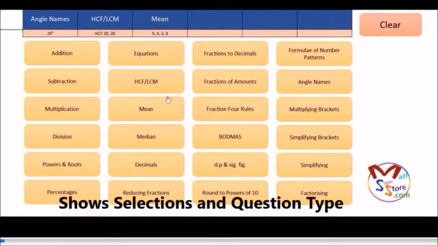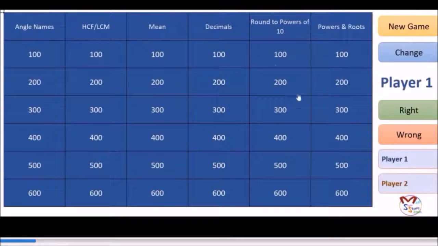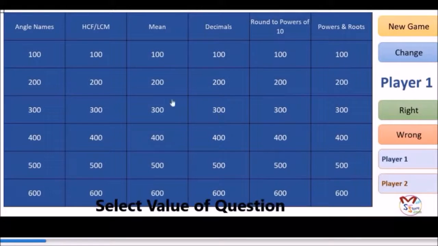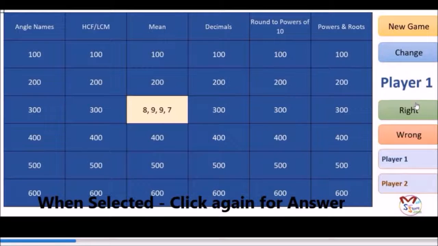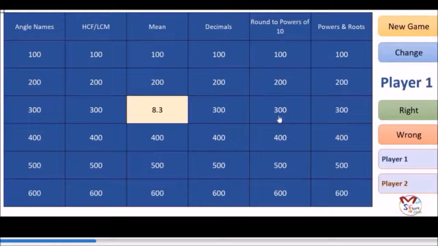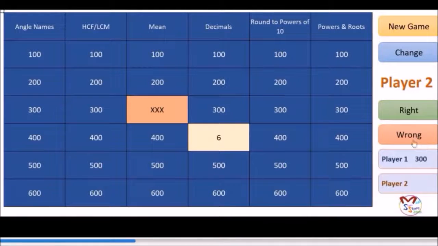Play the Maths Jeopardy game from MathSuperstore.com. Select six topics, and the topics are shown at the top and the types of questions underneath. When six are selected, the game board appears. Choose a value question. The higher the value, the more difficult the question. When selected and the answer is given, click again, it will show the answer, then select whether that player was right or wrong. It automatically keeps score for each player. If they get it wrong, there's no score added.